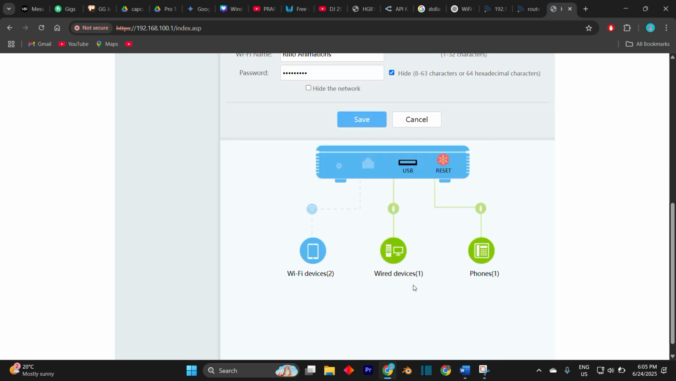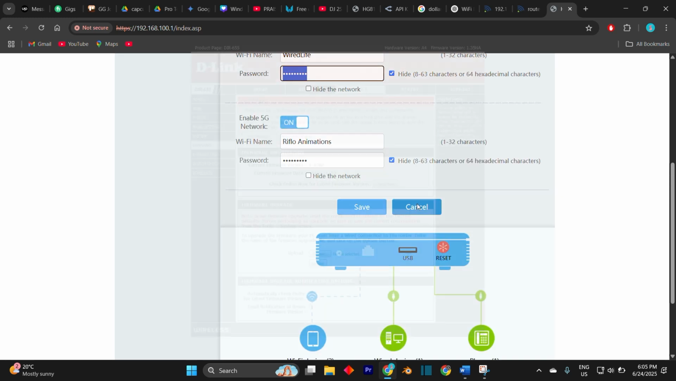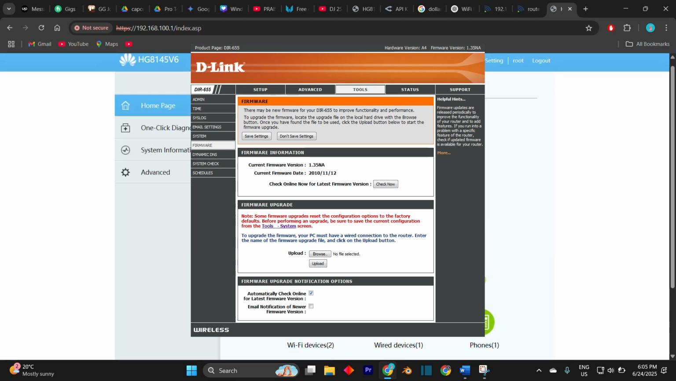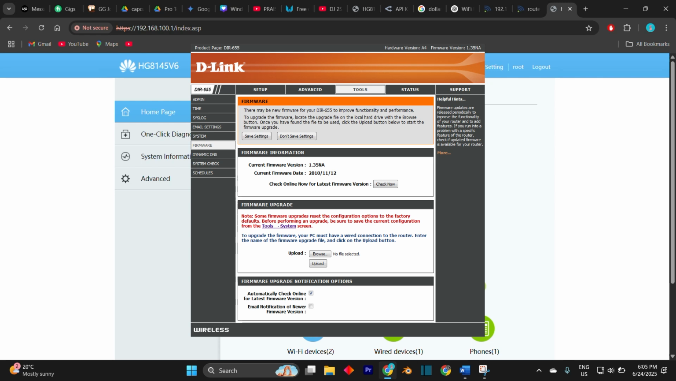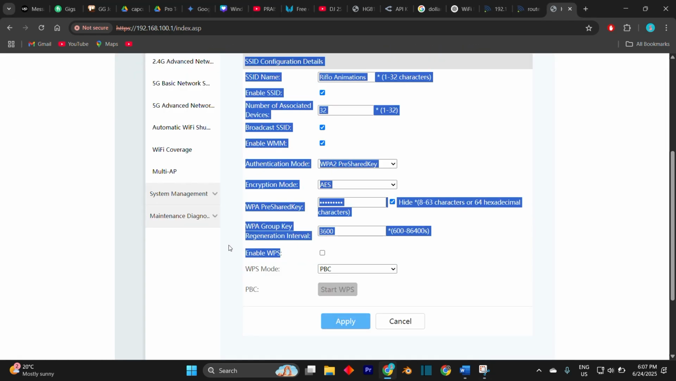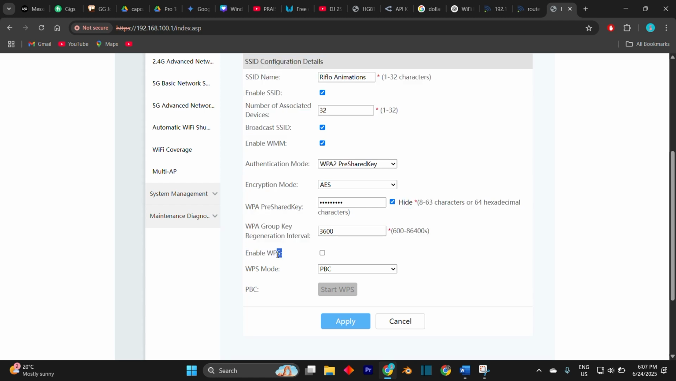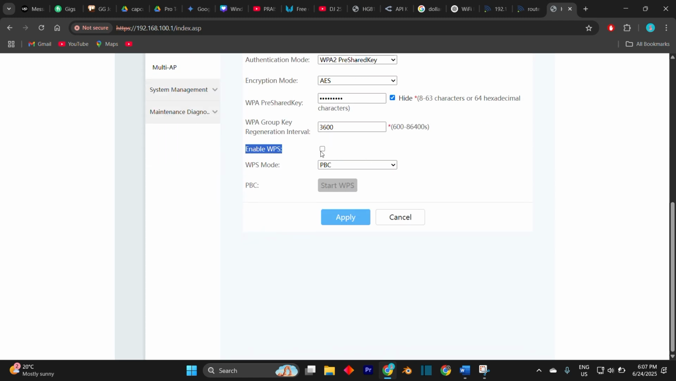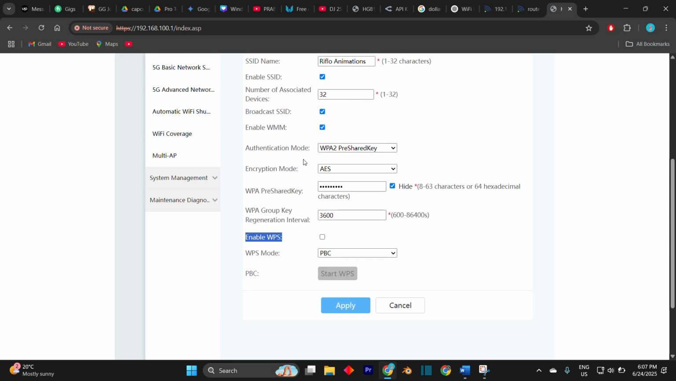These are some of the additional security recommendations. Update router firmware regularly. Manufacturers release updates to fix vulnerabilities and improve performance. Check your router's interface and enable automatic updates if your router supports it. Also, you can disable WPS, which is Wi-Fi Protected Setup. While convenient, WPS can have security flaws. It's generally safer to disable it and manually enter your Wi-Fi password when connecting new devices.